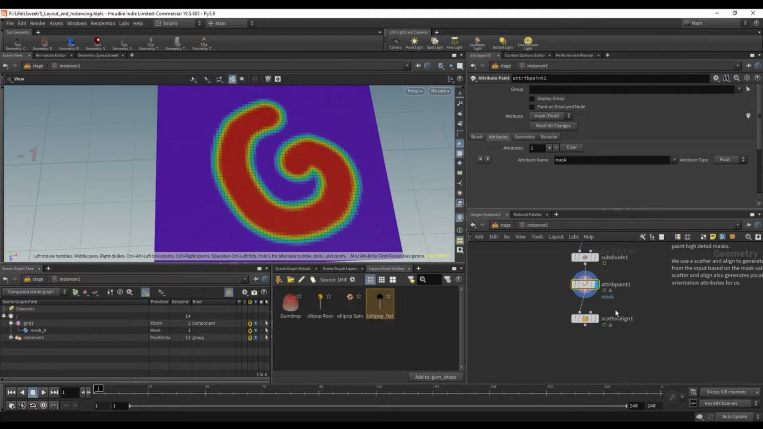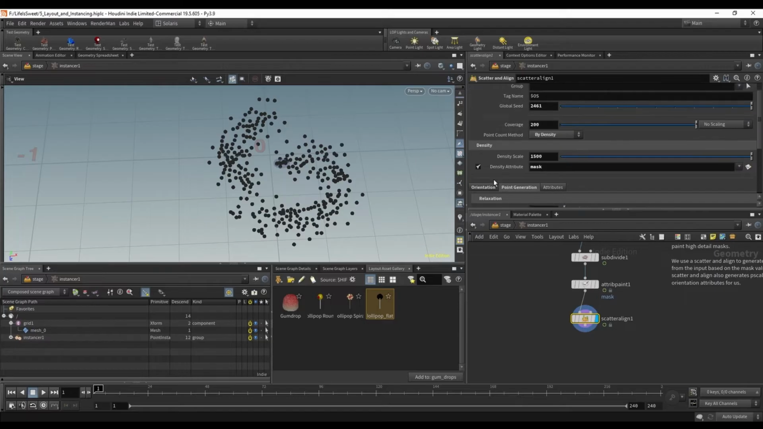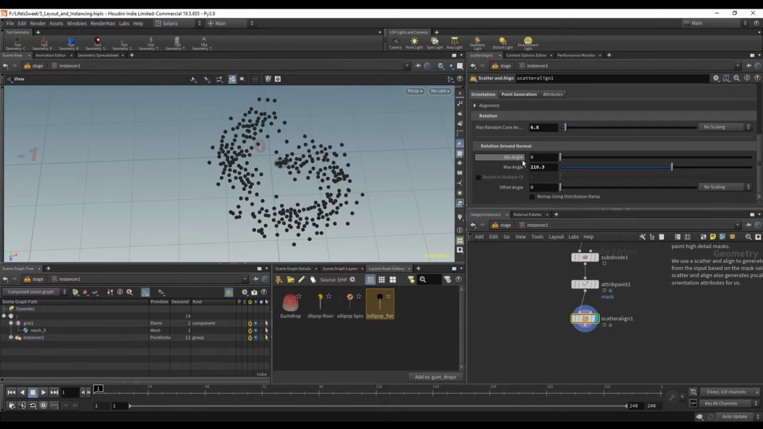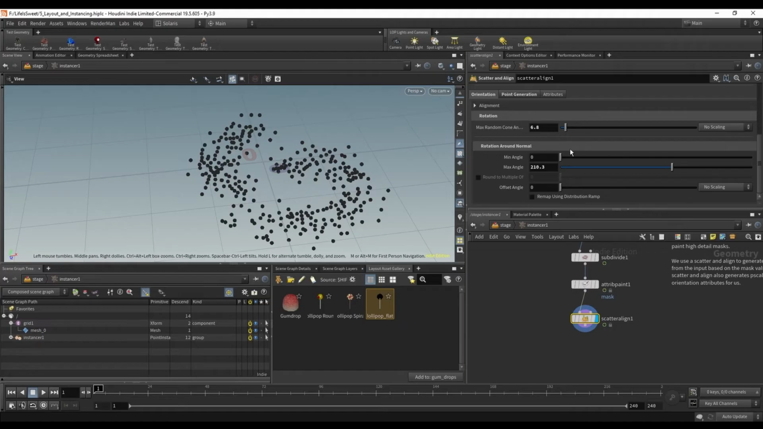So you can see that only where I've painted do I have points. And this over here does some things for us, right? It generates orientations for us, so we can actually automatically rotate around the normal. We can have some randomization to the cone angle. And what that means is that when we copy things to these points, they'll pick up these randomizations. They'll have a slightly random angle and a slightly random tilt.